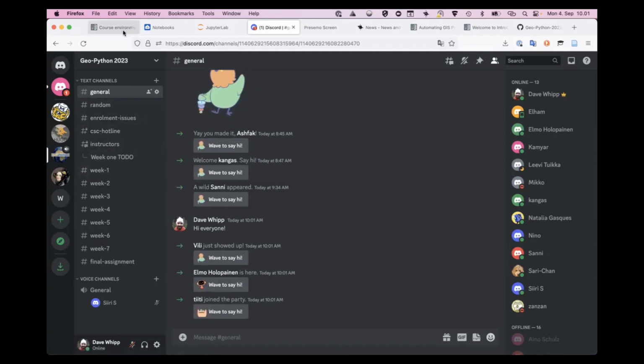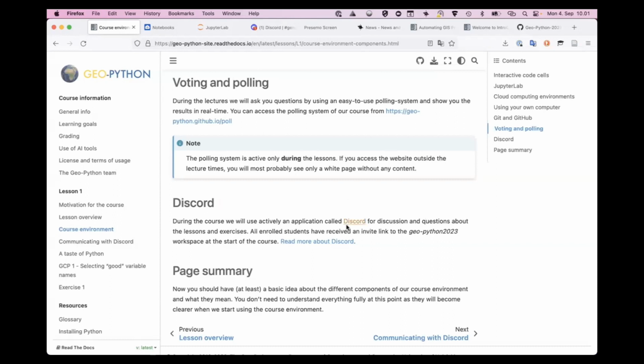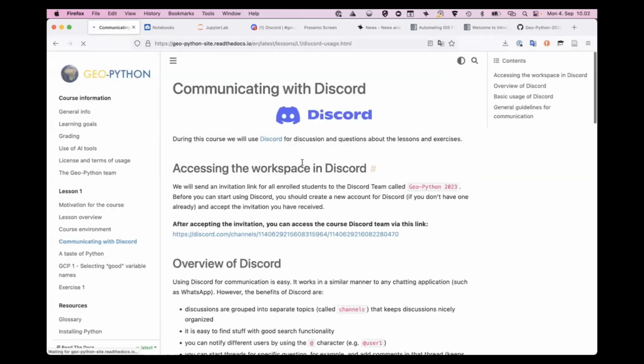The course page has this general thing here, but there's more about Discord in the communicating with Discord part of the course page. That's where all our discussion, questions and answers about the exercises happen. And we sent out the join code for Discord over email because it's meant to be only for the people who are registered in the course or who plan to register for the course.